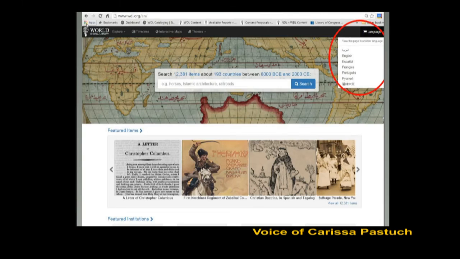Translations are done by human translators and not machines. This feature lengthens and complicates site development and maintenance but brings WDL closer to the goal of being truly universal. You can toggle between languages by clicking on the language icon at the top right of the screen, as is circled here.